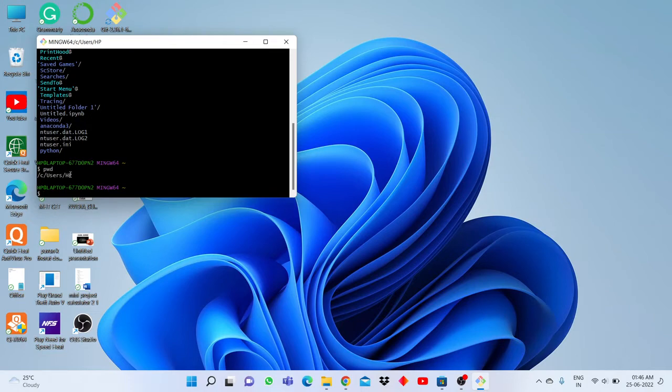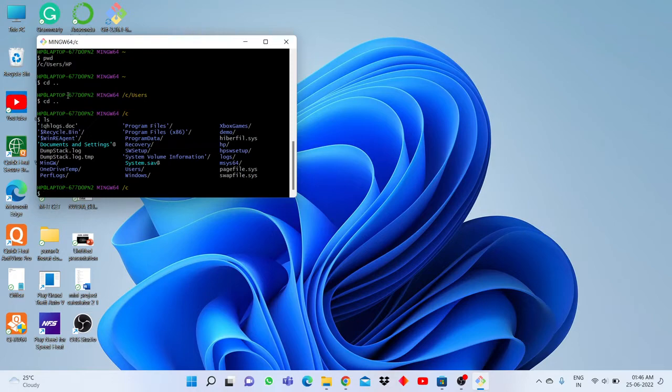Do you remember the command I told you to go backward, to the previous folder? cd space double dot. Okay, so I'm in the C users now. Suppose I want to go to the C, cd space double dash. Okay, now I am in the C. Now I will type ls and I will get all the folders present in the C. So let's keep our repo and folder here.